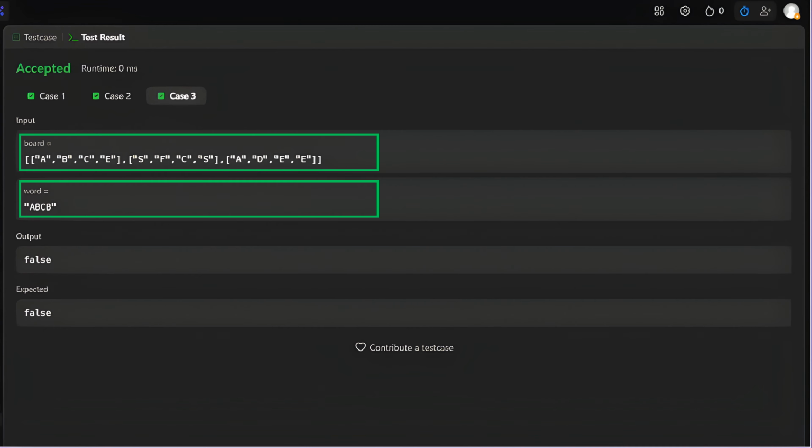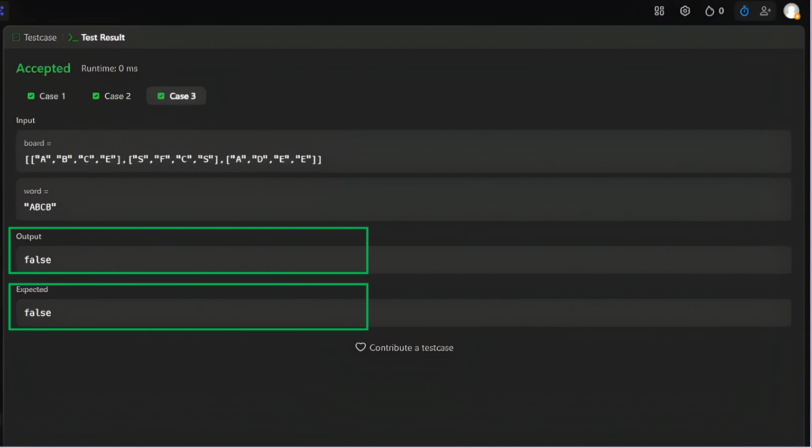And that's exactly what our program outputs, false. This matches the expected result and shows that the word cannot be formed from the board without reusing letters. So, our implementation is correct. The algorithm successfully detects when a word cannot be constructed from the grid, efficient, accurate, and reliable.